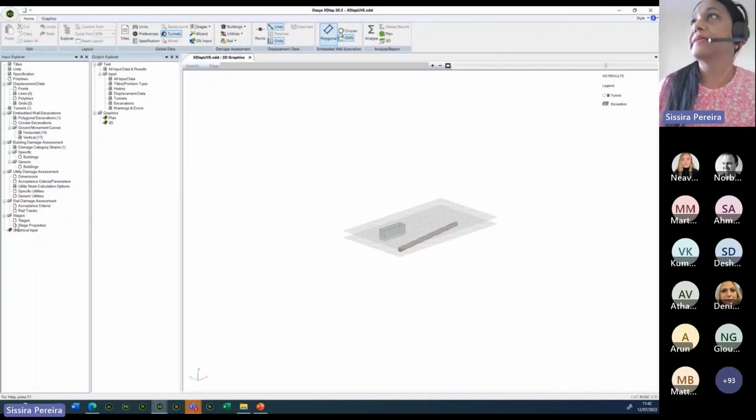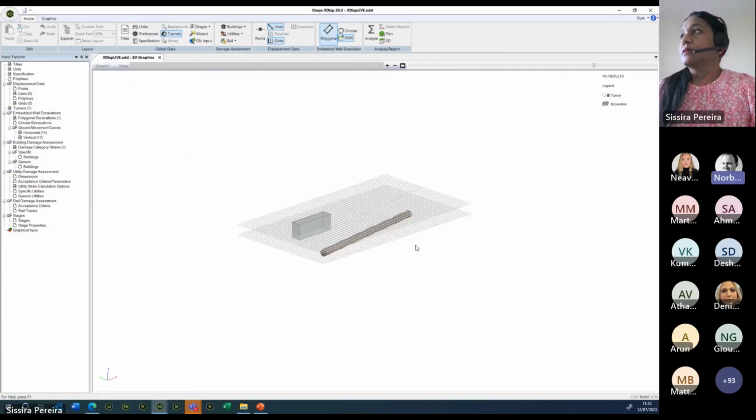I hope my screen is visible. Yes, we can see it.